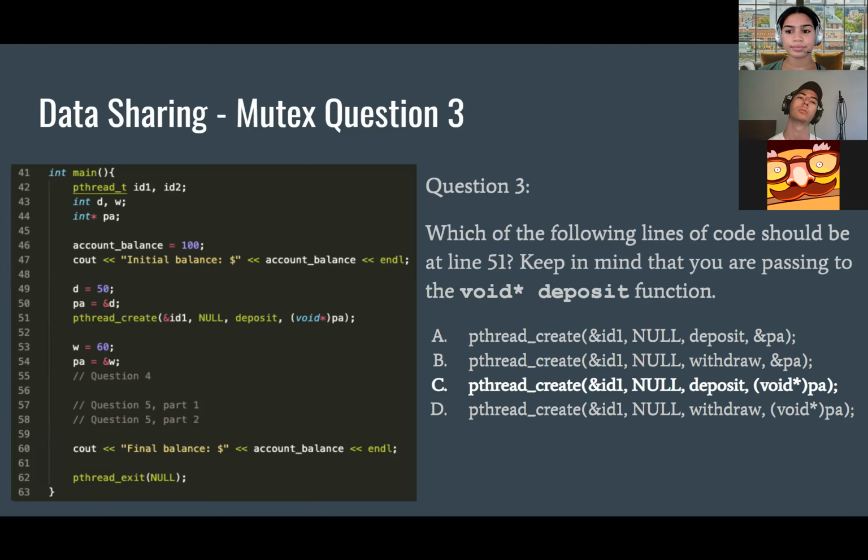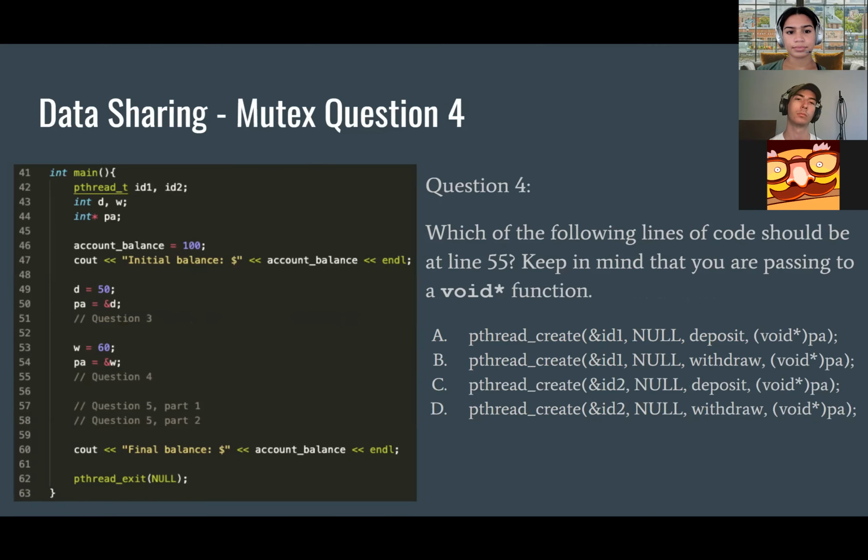I know we had about 50-50 that answered A or C. You got it? Okay. All right, cool. So let's move on to question 4. Which of the following lines of code should be at line 55? And keep in mind that you're passing to a void star or void pointer function.